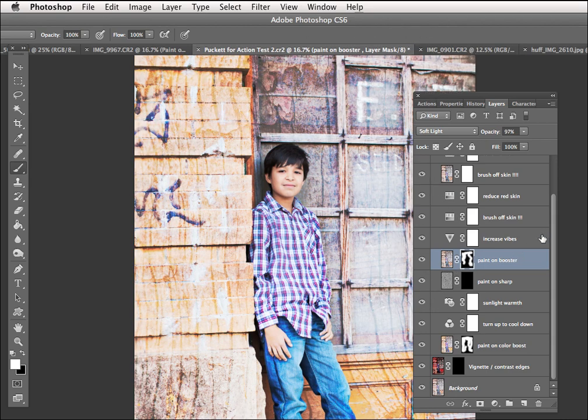And then the last thing that I want to do is my vignette contrast. I'm just going to add this, but I'm going to adjust the opacity. This is going to be very low. I'm only going to be brushing this on at about 11%. And I'm just going to go over the darker areas in the picture just to let it pop a little bit. Pull up the opacity so you can see it. So this is just giving this building some amazing texture.